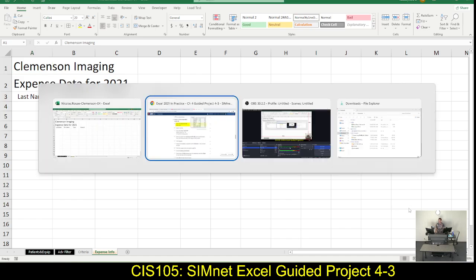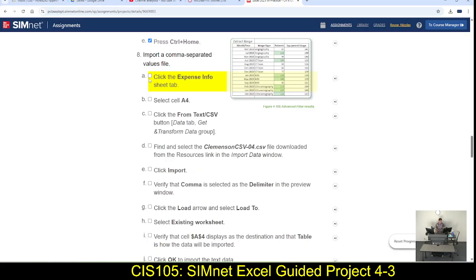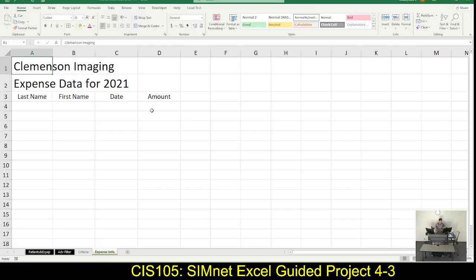Okay, so here we go. We're going to click on cell A4. That's the first blank cell under last name. By the way, it's all downhill from here, everybody. We got through the hard part of the project, so here we go.